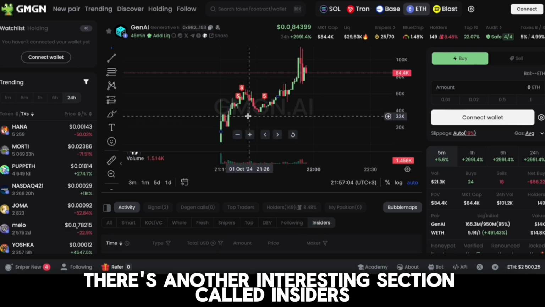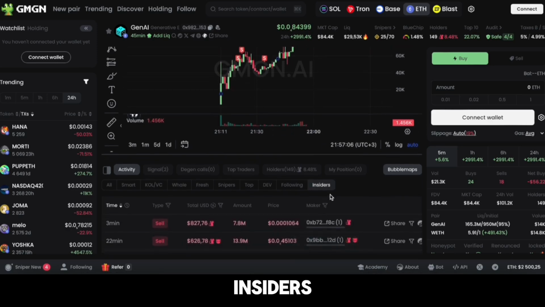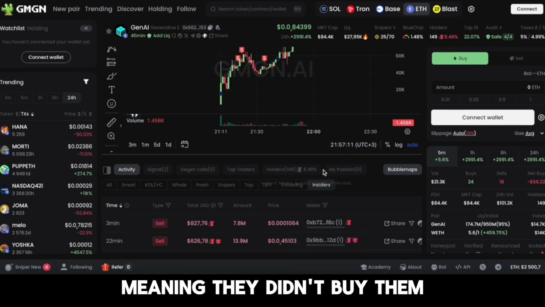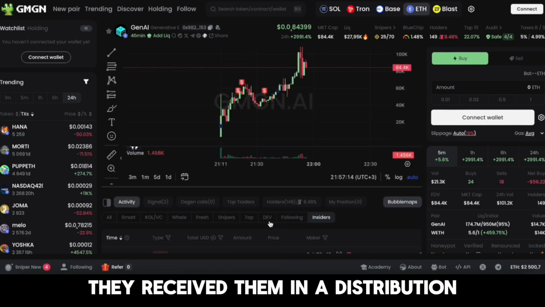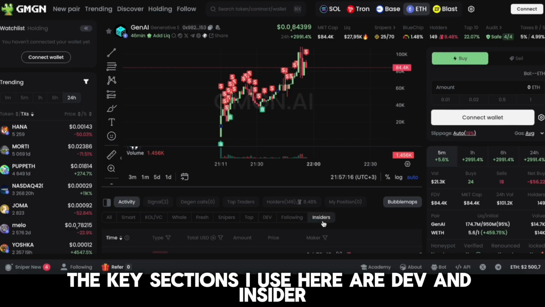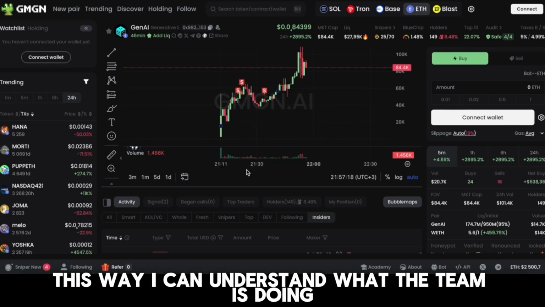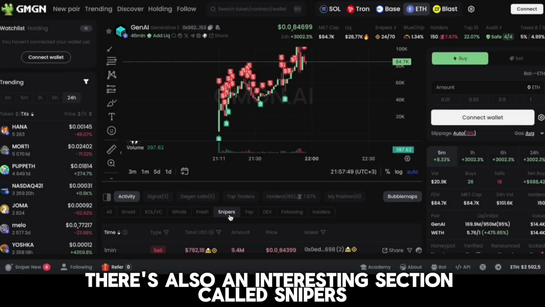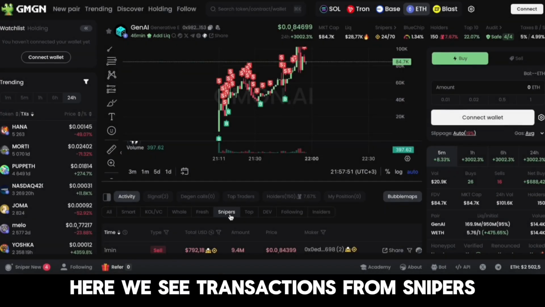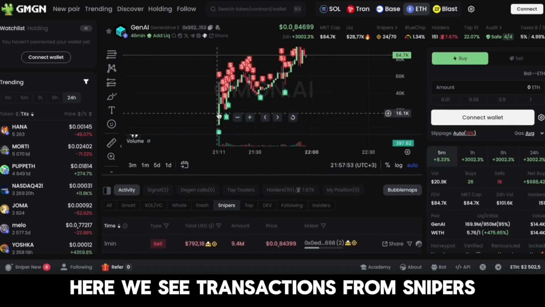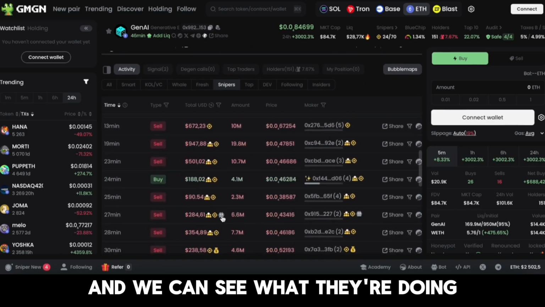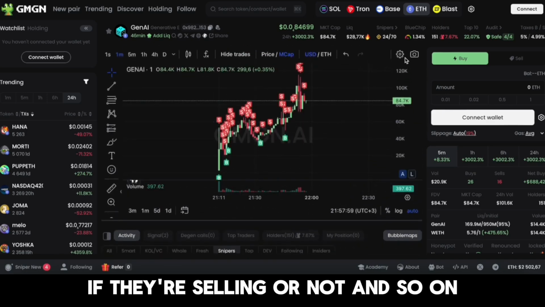There's another interesting section called insiders. Insiders are wallets that likely received tokens via airdrops, meaning they didn't buy them, they received them in a distribution. The key sections I use here are dev and insider. This way I can understand what the team is doing. Are they selling or not? There's also an interesting section called snipers. Here we see transactions from snipers, wallets that bought tokens at launch, and we can see what they're doing, if they're selling or not, and so on.